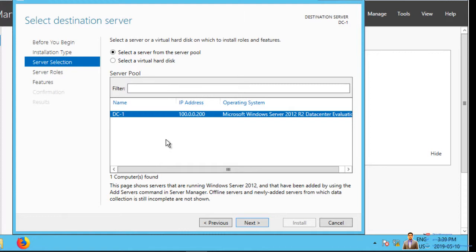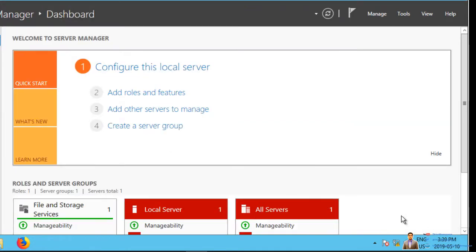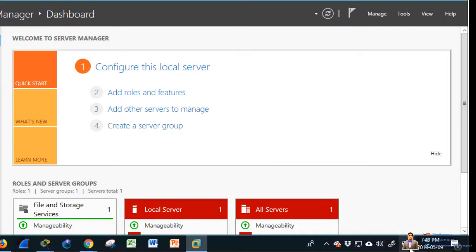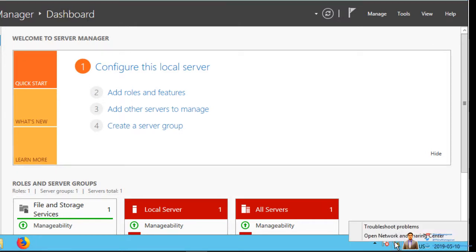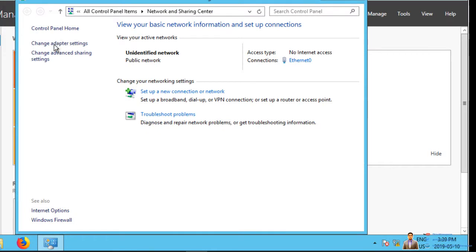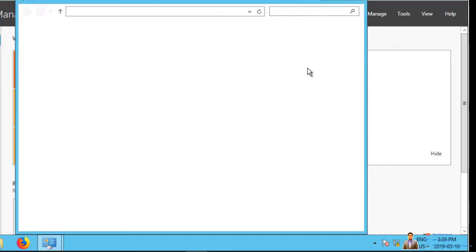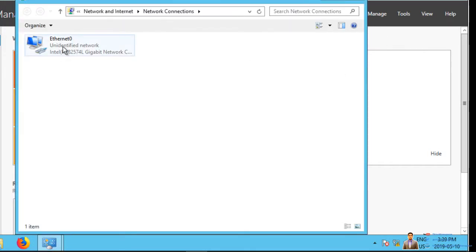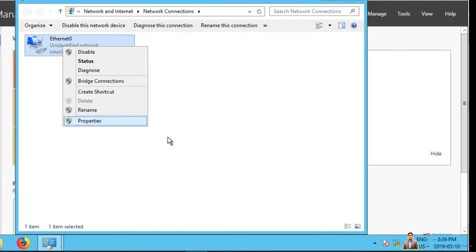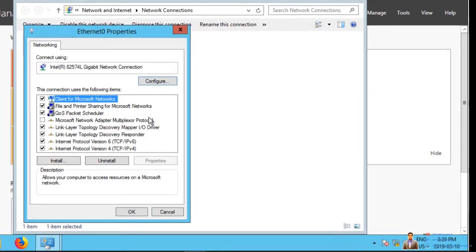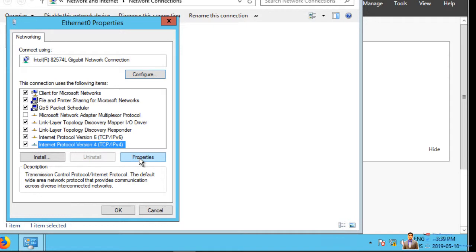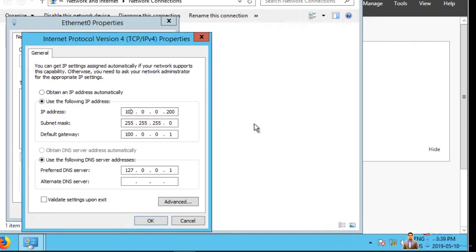So what we're going to do is cancel this. I'm going to click on this, right click, go into the sharing area, change adapter settings, Ethernet, right click, go into the properties and IPv4 properties. I meant to put 10.0.0.200, but I put 100 instead of that. Okay.